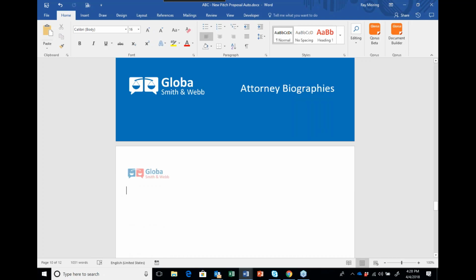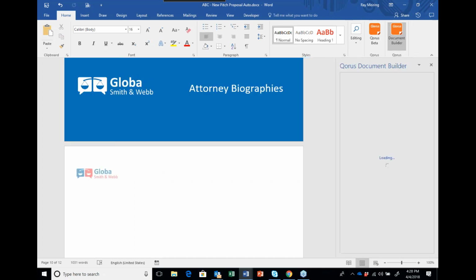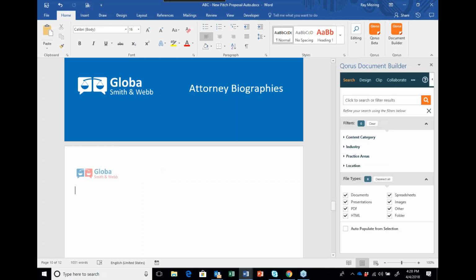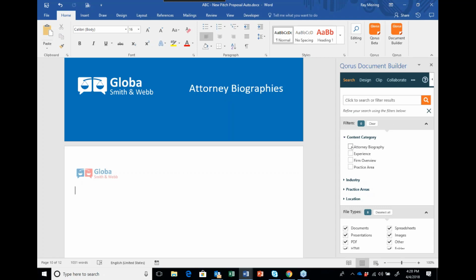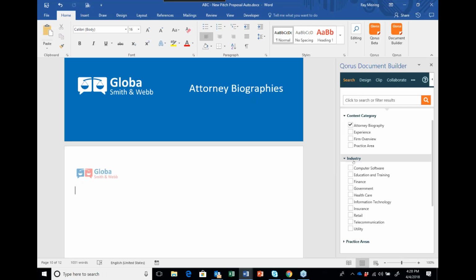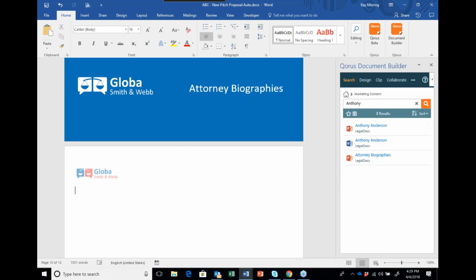So myself as a salesperson now would access the Chorus add-in directly from the ribbon here and start a search. In this particular case, I'm going to search for attorney biographies. I could drill that down and search for biographies in a particular industry or practice area, but I know that I want to use Anthony Anderson's bio because he's one of our top attorneys.